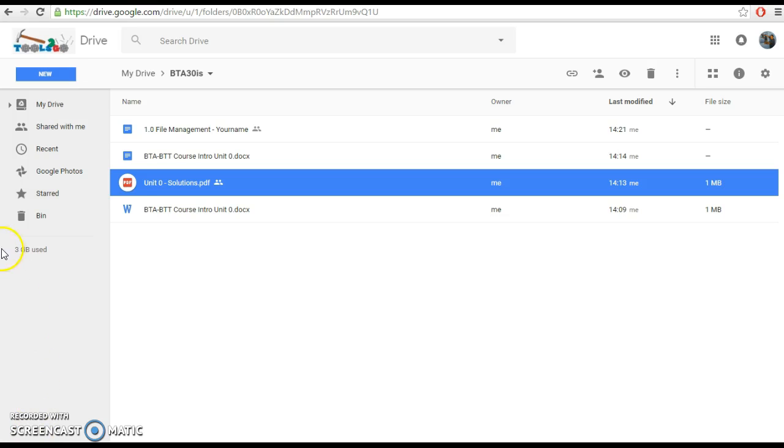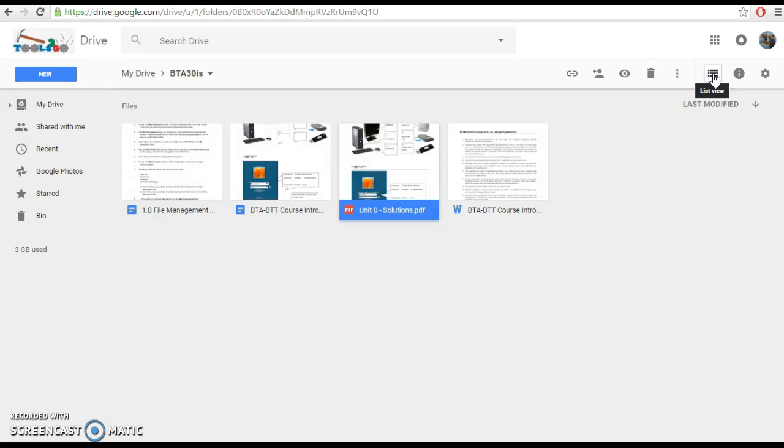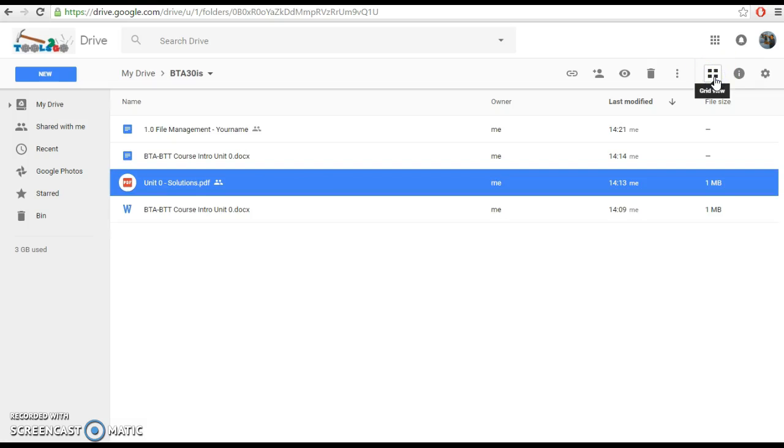So right now you see my Google Drive account, which is essentially like Windows Explorer. These are my folders here. I have a PDF file, a Word document, and two Google Doc files. And I can change the way these files look. Over here I can hit grid view, and this gives me a bit more of a thumbnail view of my files, or I kind of prefer the list view. But that's something neat to know that you can do there.